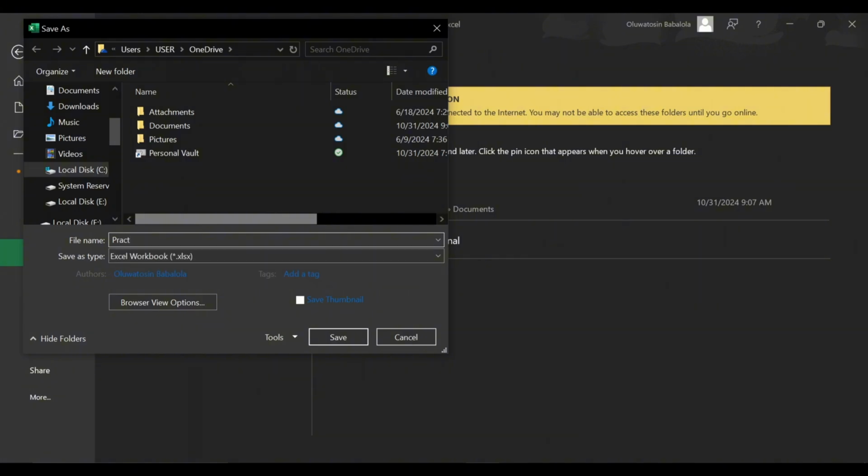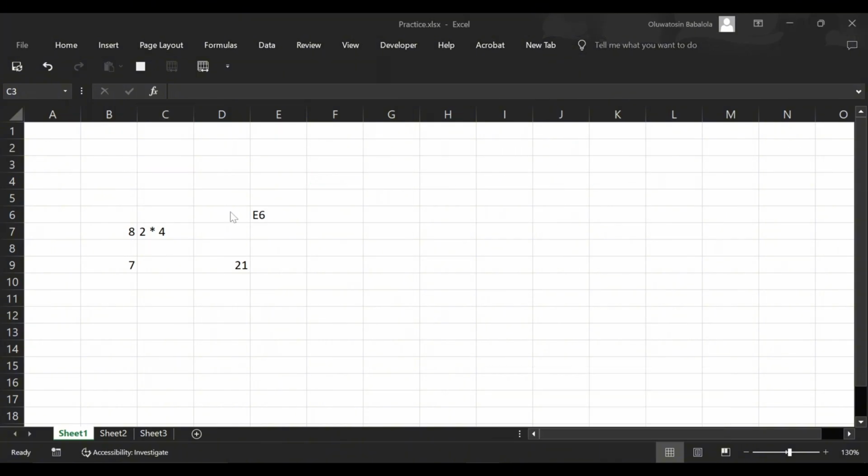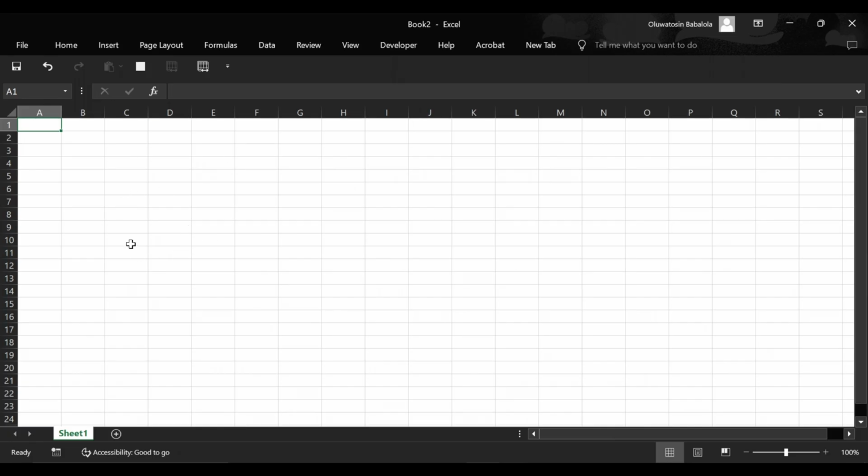And then you can give your file a name in this section. After naming your file, you click on Save, and your file is now saved. You can continue working in it. When you close it, it's going to ask you to press Save. All right, so you can do that. You can press Ctrl S to save, and you can press Ctrl N to open a new workbook entirely.